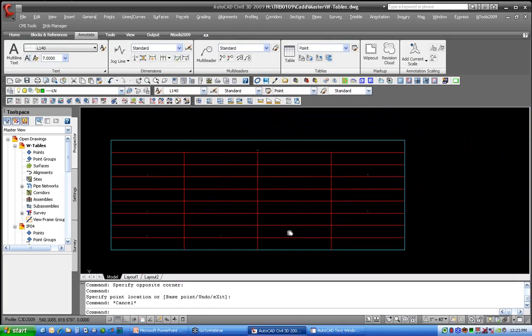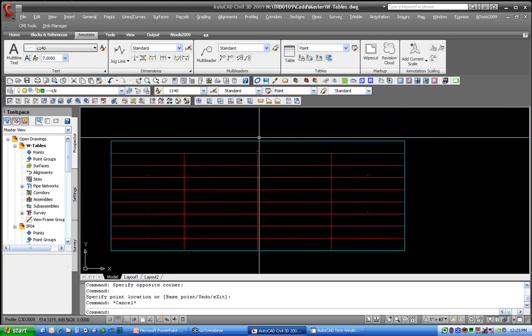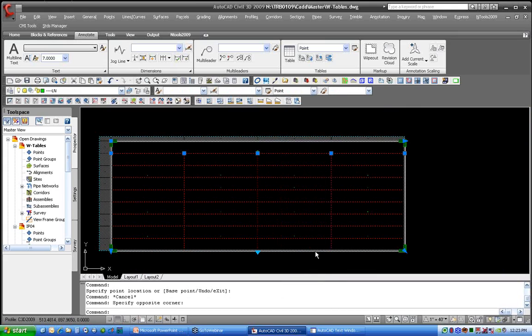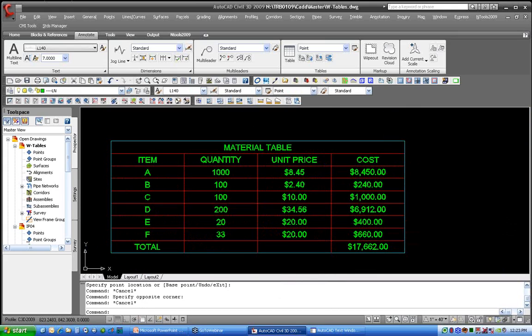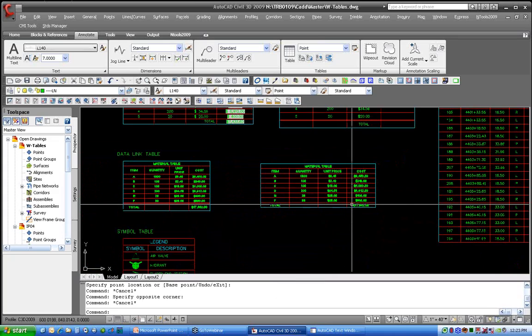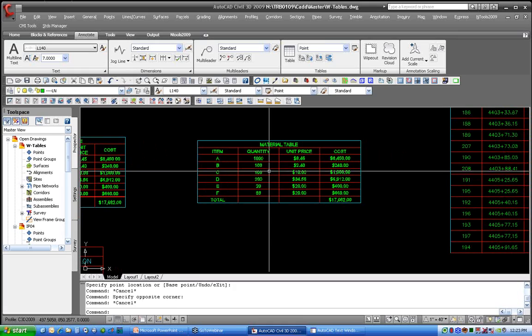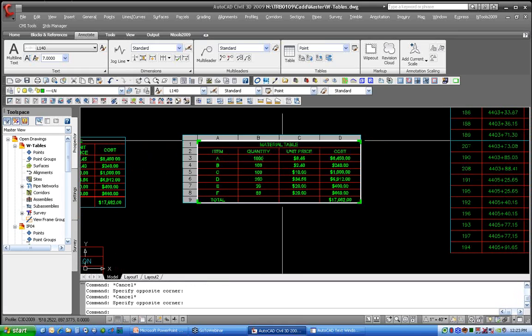Okay. Kind of messy. It uses the formatting from the spreadsheet for my text here. So let me come in and remove all property overrides. There we go. So I can now see what it looks like using my table style as opposed to the properties of the spreadsheet. All right. So we now have this table linked to our spreadsheet.